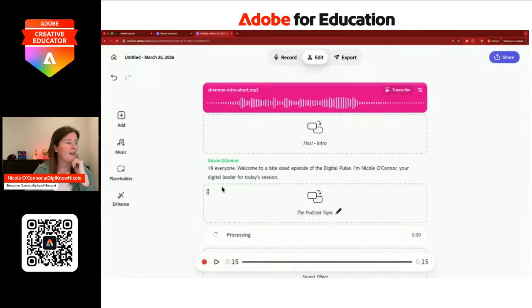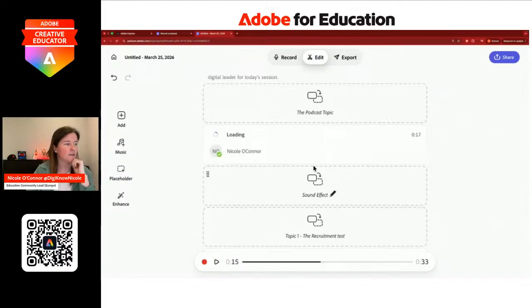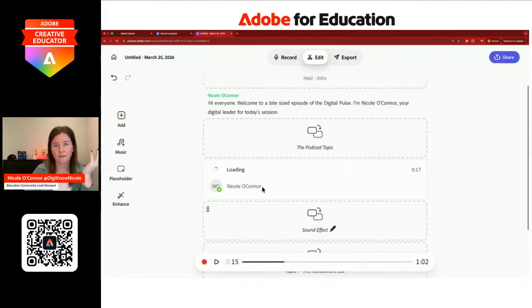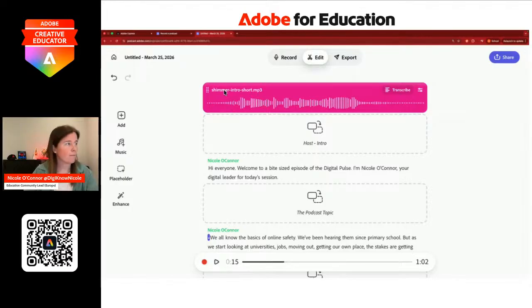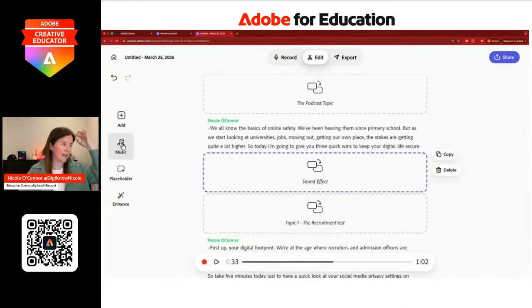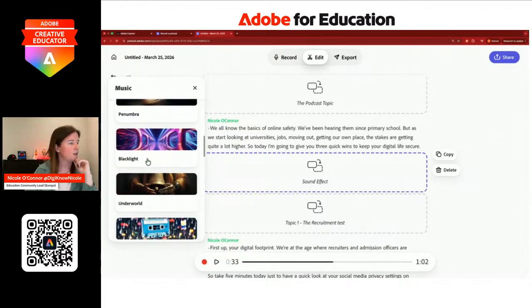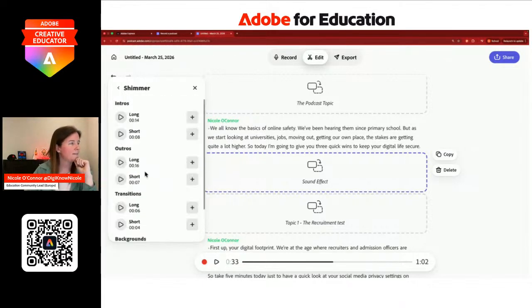And then over here, I can see that I put in a little section for a sound effect. So I'm going to go find a sound effect from the same category here, which was shimmer, so that my podcast has kind of like a brand running throughout it. So if I go over to click here on the sound effect and then go to music, I'm going to scroll down to shimmer. Here it is.